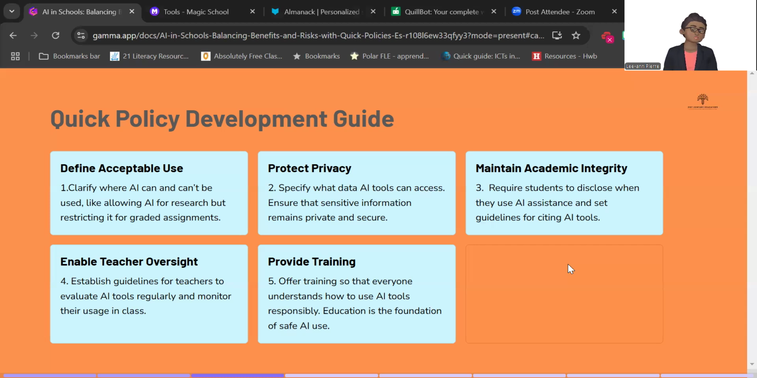Four, we want to enable teacher oversight. So establish guidelines for teachers to evaluate these AI tools regularly and monitor their usage in class. With students disclosing how they're using AI and when they're using AI, we can actually establish patterns. We can see if there are issues that maybe this group of students are facing that didn't exist before.